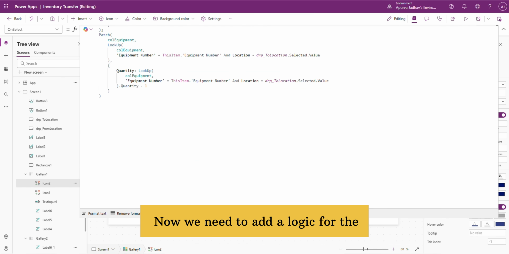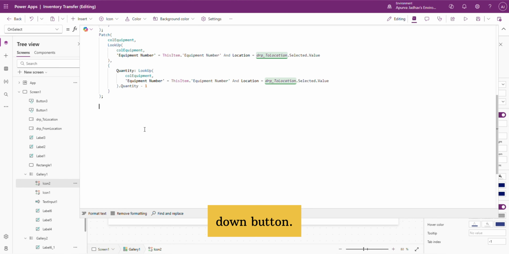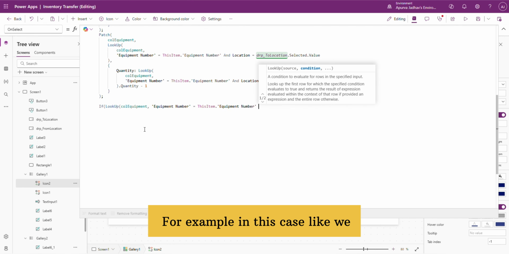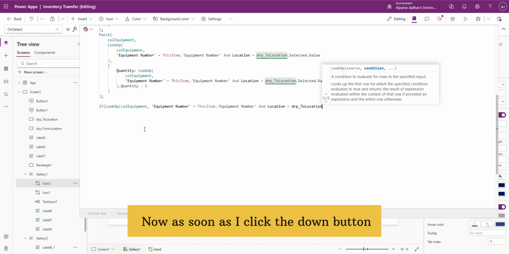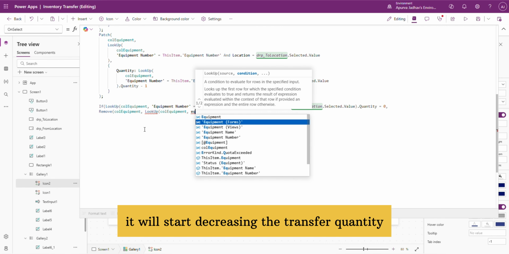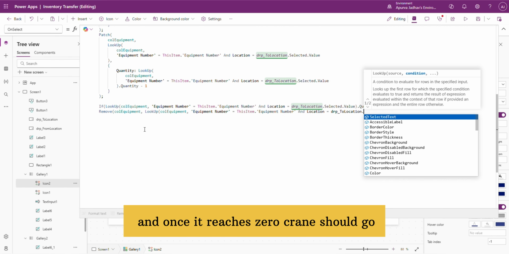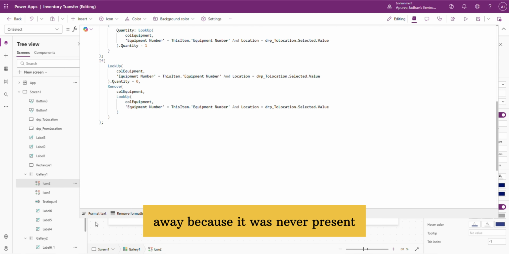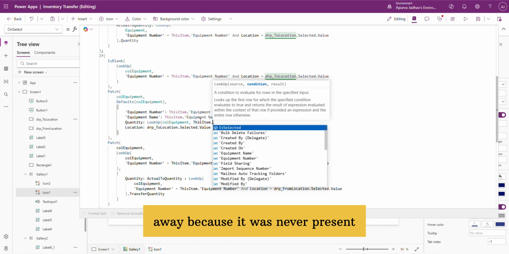Now we need to add a logic for the down button. For example, in this case, we have added crane. Now as soon as I click the down button, it will start decreasing the transfer quantity, and once it reaches 0, crane should go away because it was never present in the to location.